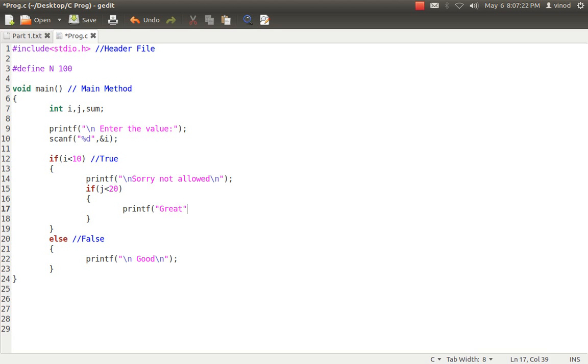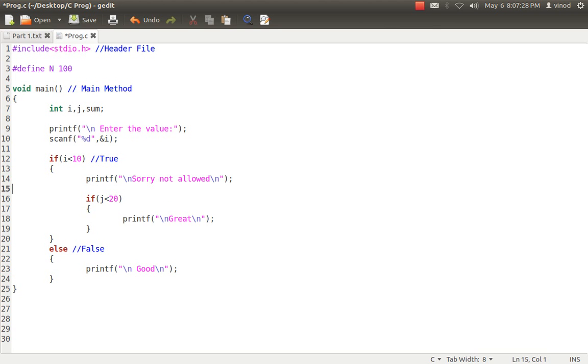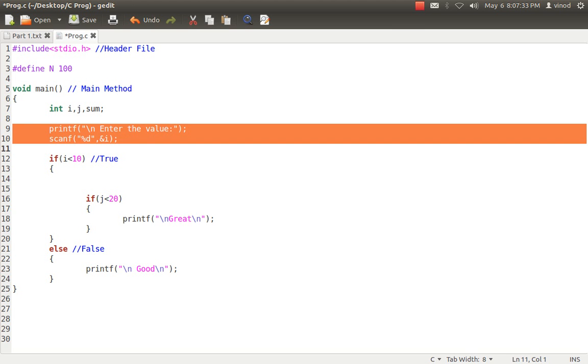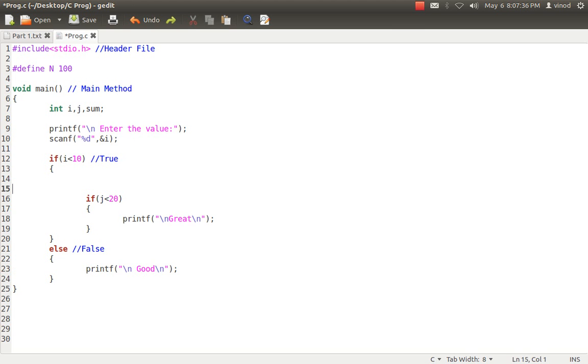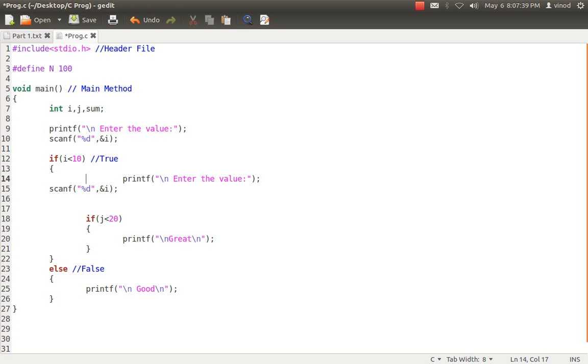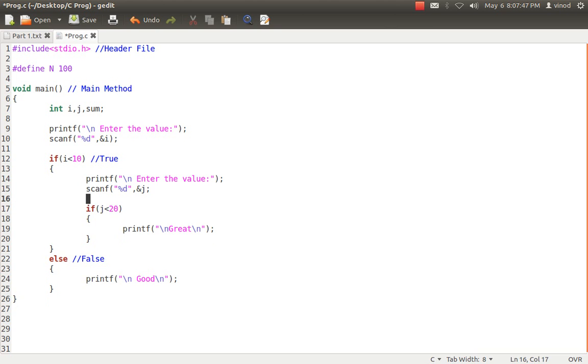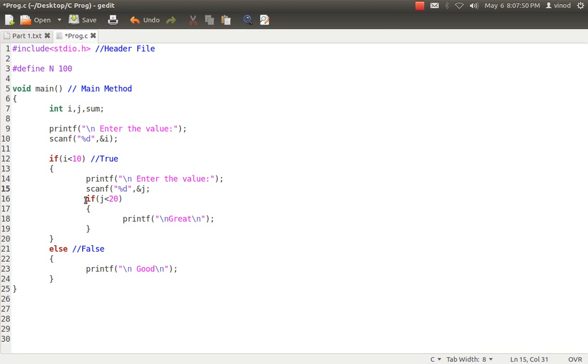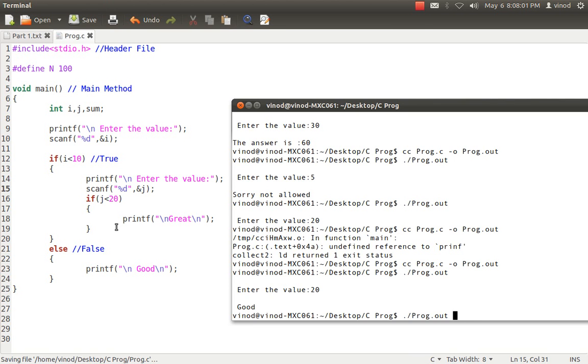So I'm asking him printf great. I just want to print that message. I just want to show you that it's quite possible. So this printf, right now I'm removing it. I'm putting this printf and scanf inside this. So it goes something like this: the user comes, I ask him to enter i's value, he enters i's value, then I ask him for j's value. If he enters j's value, and if you see it carefully, this is a simple if, there is no else part. Okay, let's save it. Oops, I forgot the bracket here.